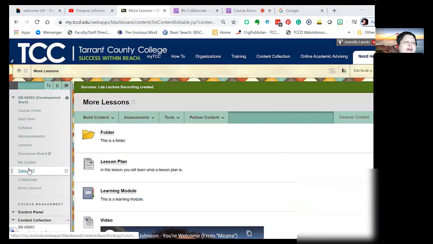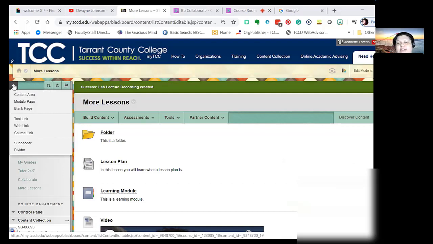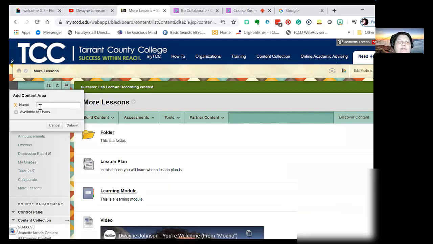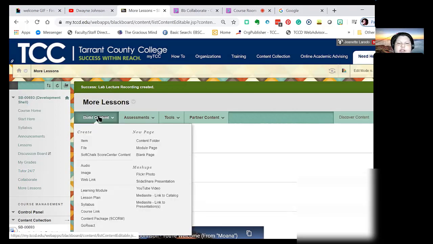So to add lessons and modules and all of that, you just want to go to a content area. A content area is just an area in your course that you want to create to put things. You'll name it and make it available to users, and then it'll look something like this. From here is where you can build content: content folders, lesson plans, and learning modules.